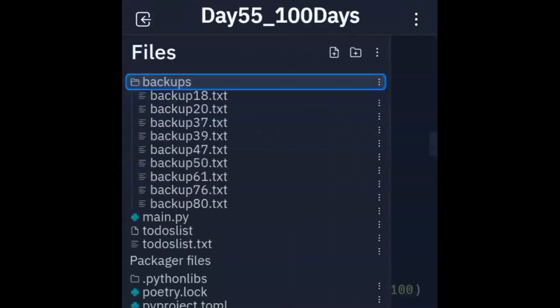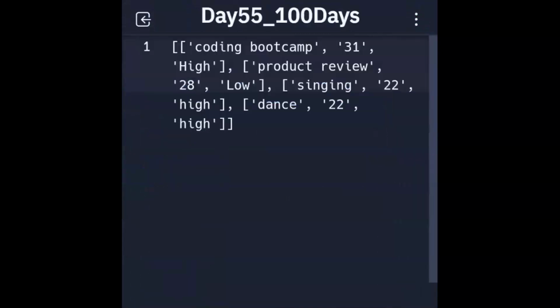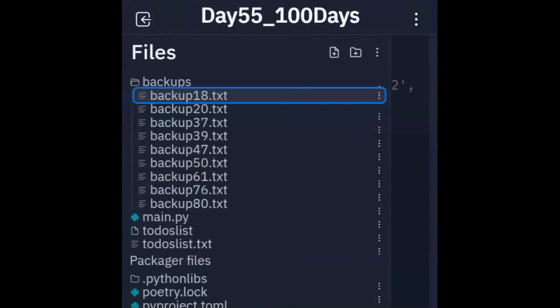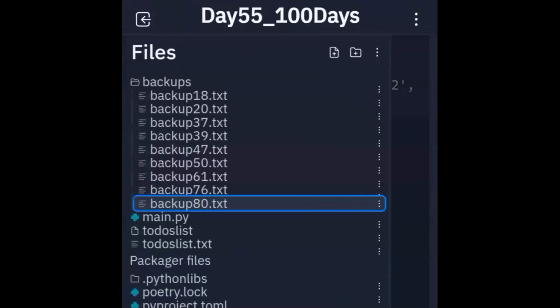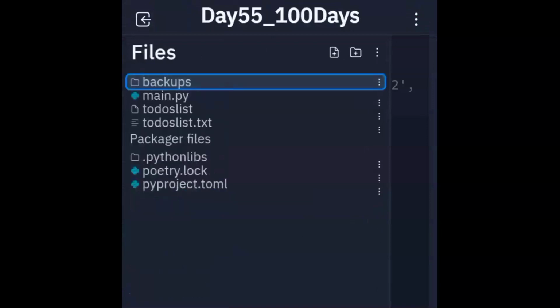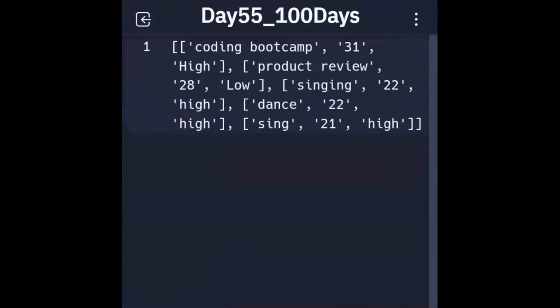See, there you go. So in the backups folder, you can see backups 18, backups 20, backups 37, backups 47, 39, backups 50.txt, backup 61.txt, backup 76, backup 80.txt. You've got all those files here. If you click, you can see the backups 18 until dance. Now, if you do the backups, let's say 80, let's try this. There you go, singing. The last one will show the latest entry also here. Yeah, so something like that. So they are creating lots of backups, and when you click on the backups folder, it will hide all those random files. And in the to-dos list, all the information is there.